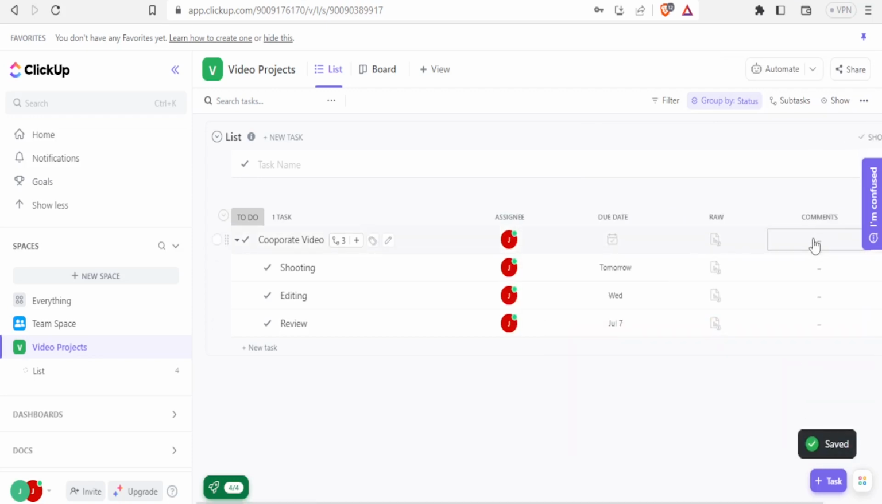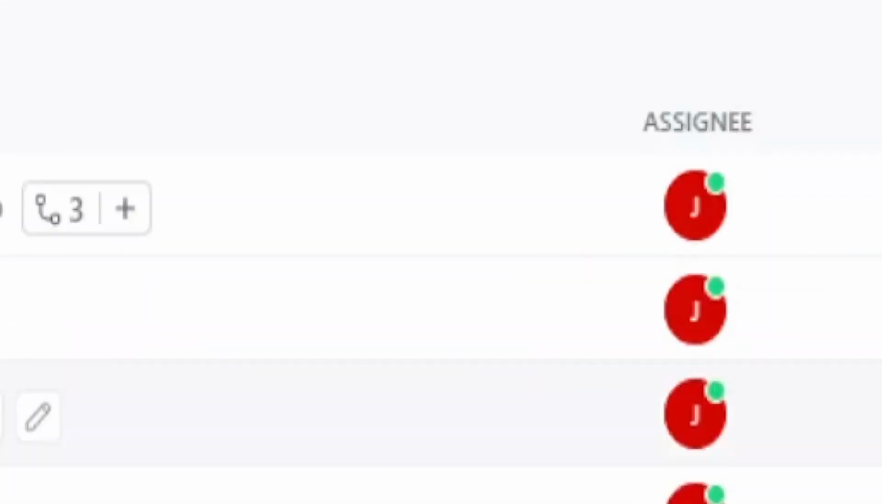So notice now we have comments here, such that the person who goes to shoot will simply do the shooting, come and click on the comments and add his comment, maybe shooting done. Let me type that, shooting done. And that is it. You notice for the comment here, shooting done. For the editing, again, the person will click on the comment section, and then they can now comment on what is going on, maybe editing ongoing, that way.